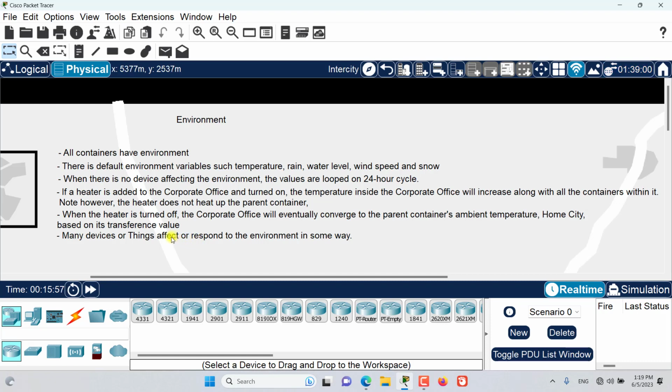And that's it for this episode, everyone. I hope you've got a good understanding of what the environment is and how it works. In the coming episodes, we will go into more details of the environment. Stay tuned.